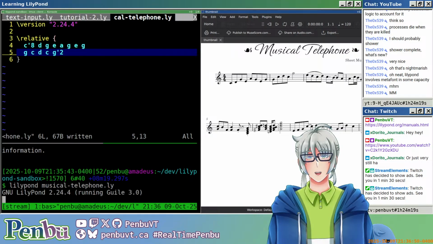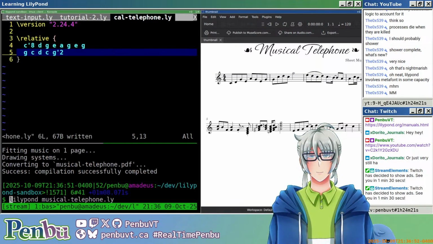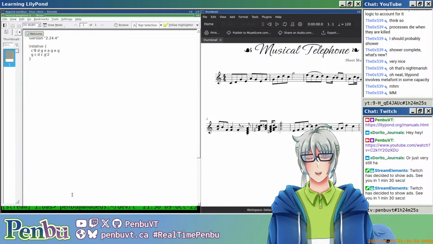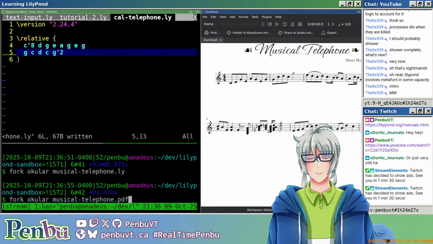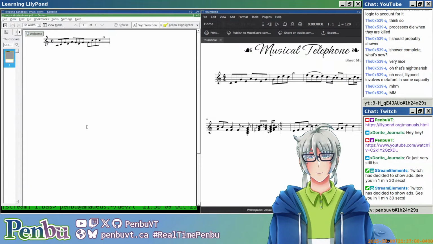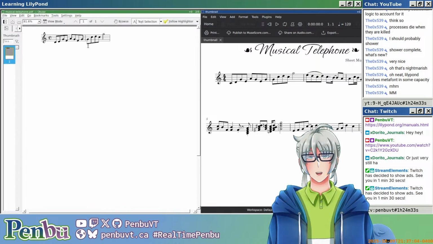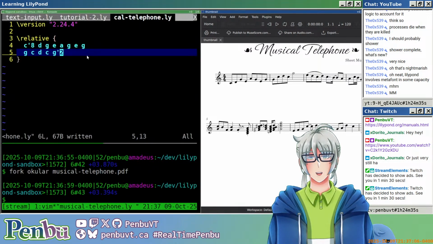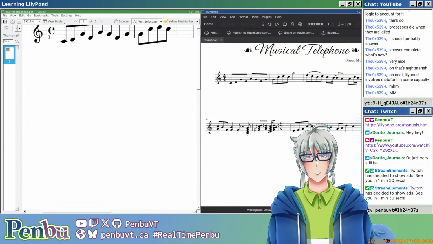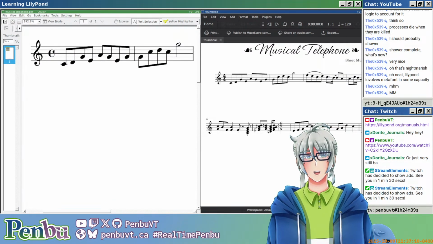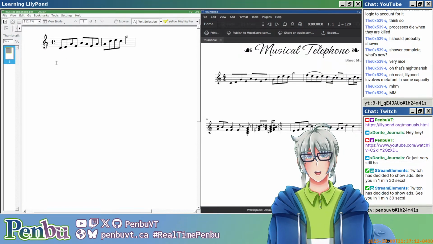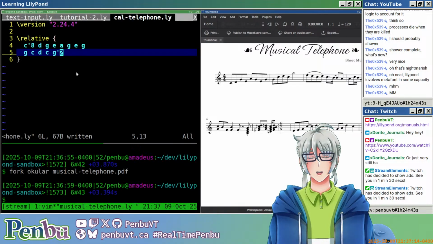Musical telephone. Not, it's the wrong one. PDF. Okay, so at least I have the intuition for that. That's good. We still haven't learned how to make this 4/4 instead of common time, but it means the same thing, so it's fine.